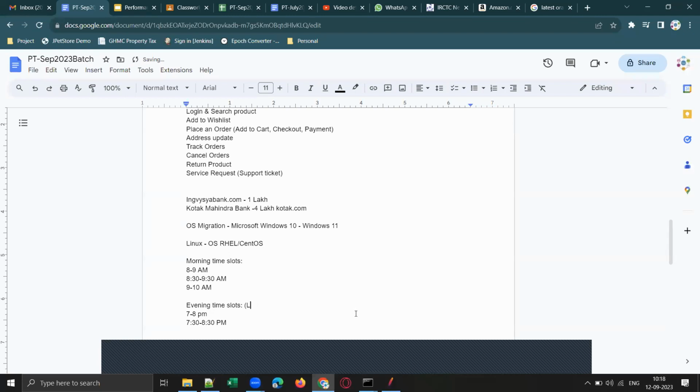Okay. But we have to see the majority. We'll go with the majority, if the majority of the people. JMeter will be in the morning only, right? JMeter will be mostly morning. Then.